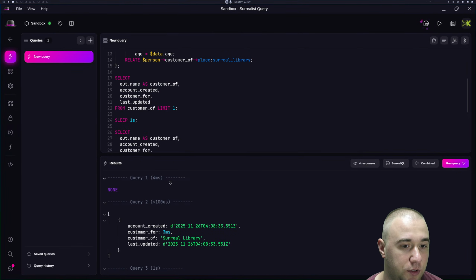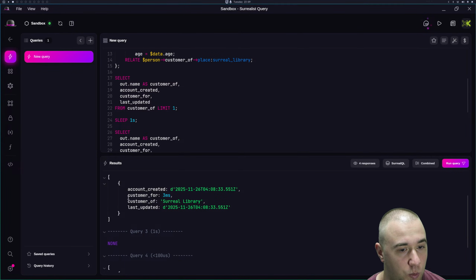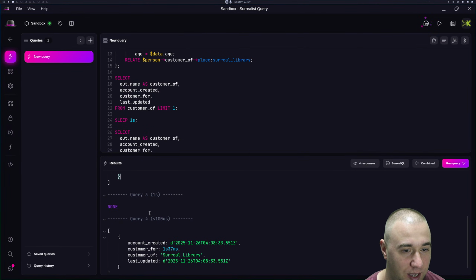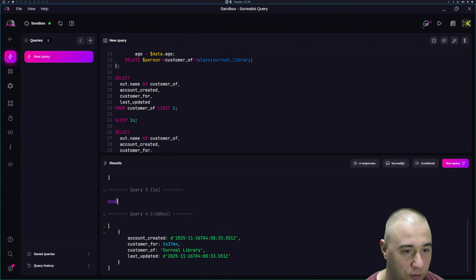Oh, we just grabbed the first record. Okay. So we see that this is a customer of Surreal Library. It's a customer for a whole 3 milliseconds. And we see when it was created, when it was last updated, all that stuff. And then we wait for a second. And then again, we can see that the customer is for 1 second and 37 milliseconds. So there's just some extra time between here and there. And that's it. It worked.